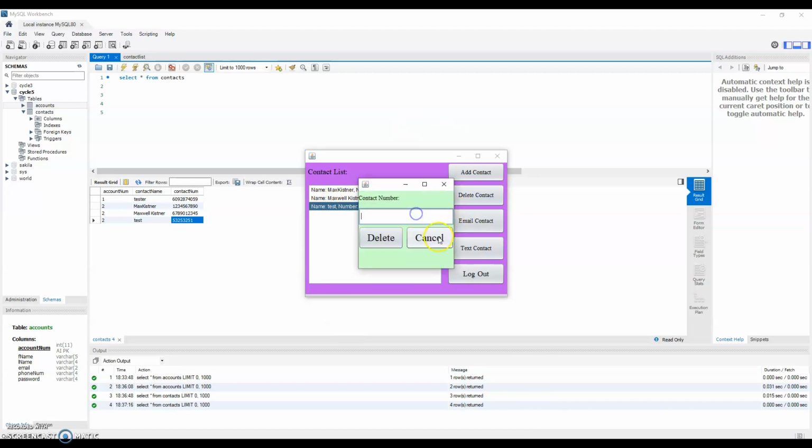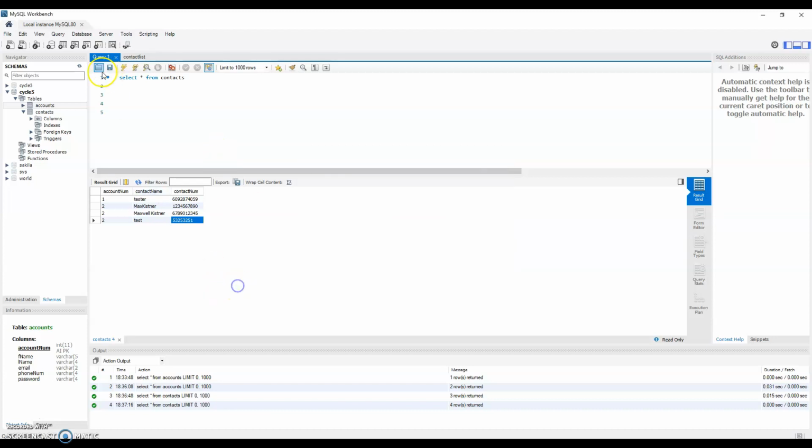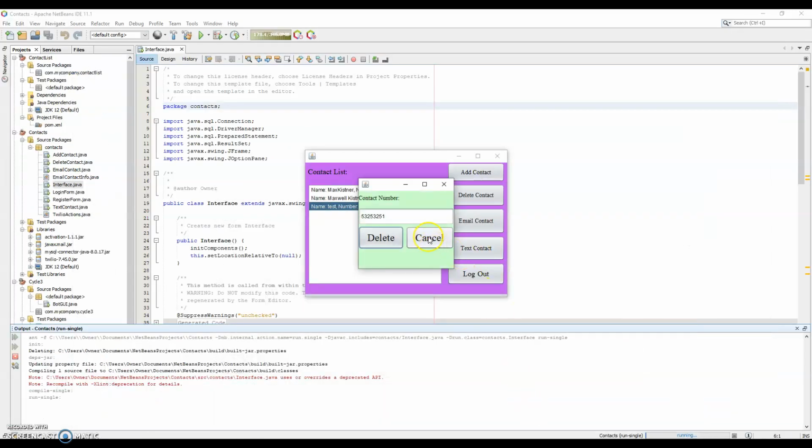Now we can hit delete, and you delete based off the contact number and the user ID. So let's just delete test, 5253. Now let's see if this has been deleted. As you can see, the contact has been deleted, so that button works fine. And once you hit cancel, it just closes the screen.